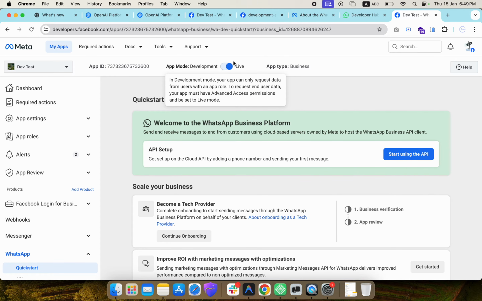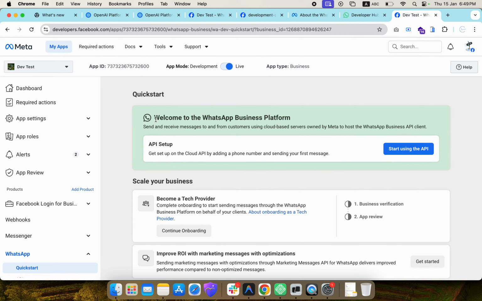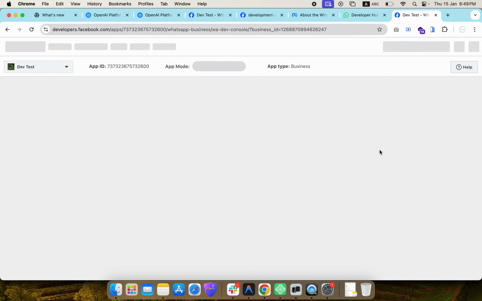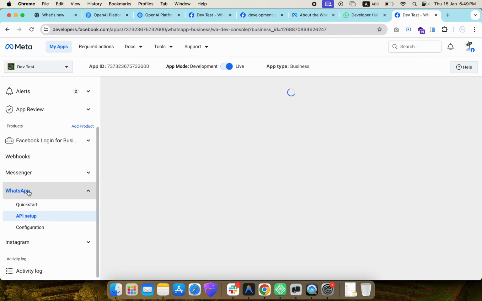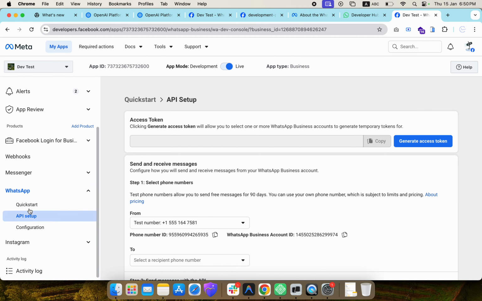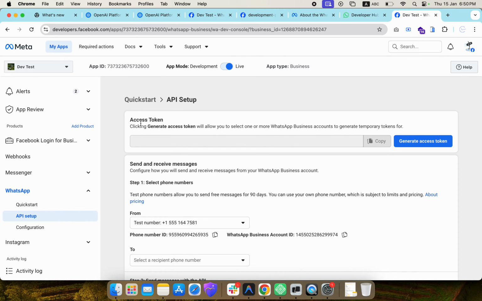and make sure your mode is live, and you will be able to see the WhatsApp Business Platform Cloud API. You can start by clicking the button, or you can access it directly from the WhatsApp section in the left menu. Under this menu you will be able to see Quick Start, API Setup and Configuration. From this section you can generate your access token for WhatsApp.